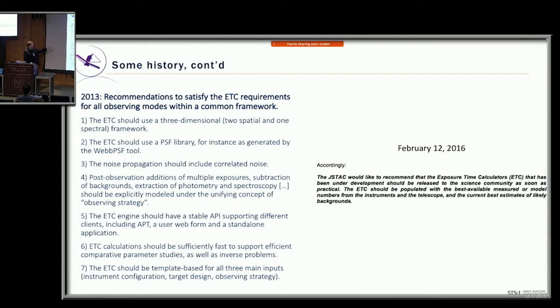We wanted to be able to have post-observation addition of multiple exposures, subtraction of backgrounds, extraction of photometry and spectroscopy, and so on. And so this was important because how you subtract your background from your observation affects what your noise is going to be. The more area you have to subtract background, the less noise this background subtraction imparts on your final signal to noise. If you're doing IFU spectroscopy, you're often doing a nod and subtracting the two from each other, or multiple nods.